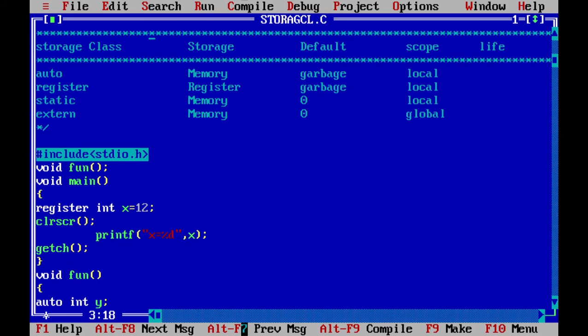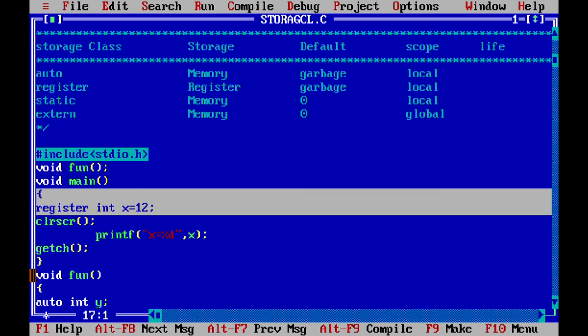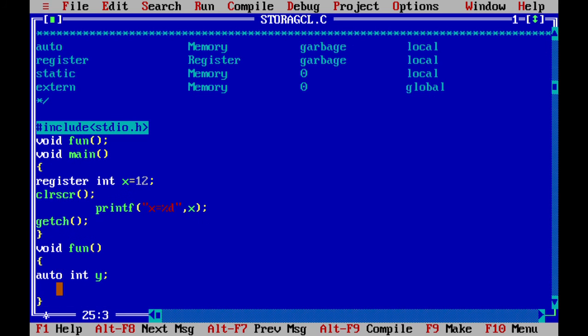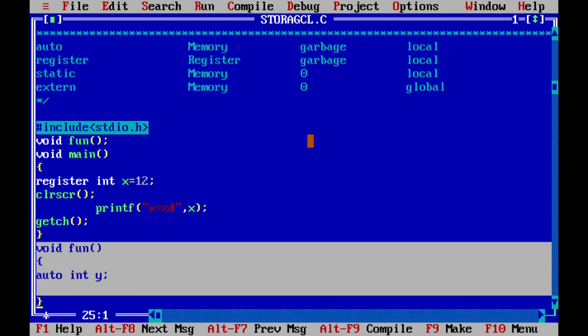Now there is one more point about this storage class. Next one is lifetime. What it means is, if you allocate memory for x, when is the memory allocated for x going to be released? Here I have declared x inside the main, so the memory allocated for x will be released after execution of this main function. In the same way, if you declare the variable y under fun, then it allocates the memory and releases the memory allocated for y after completion of this fun function. So the lifetime of the auto and register storage classes is the same.